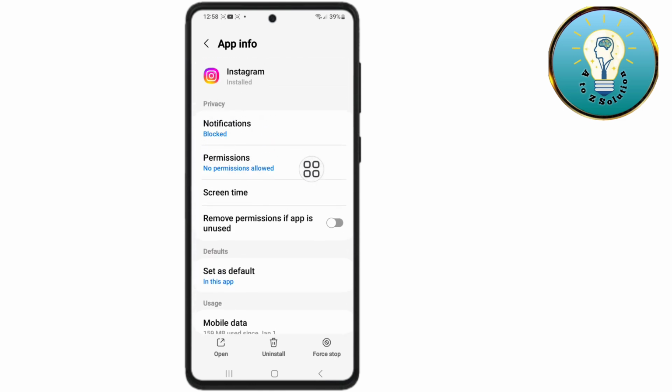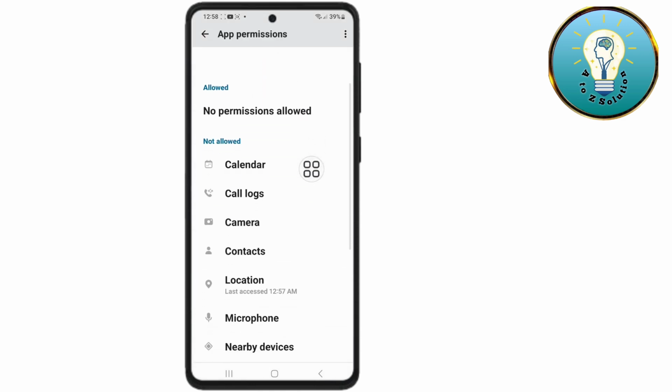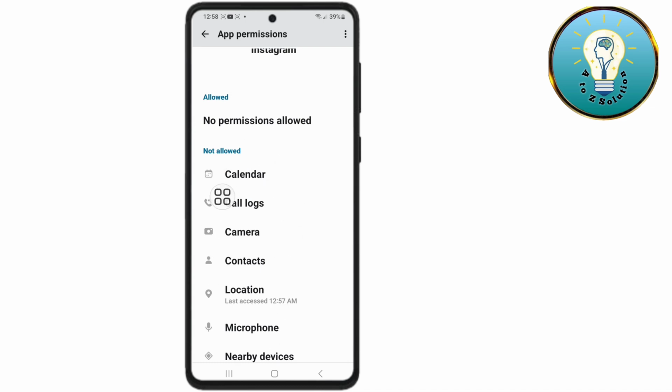Tap on permission. And now allow all permissions.